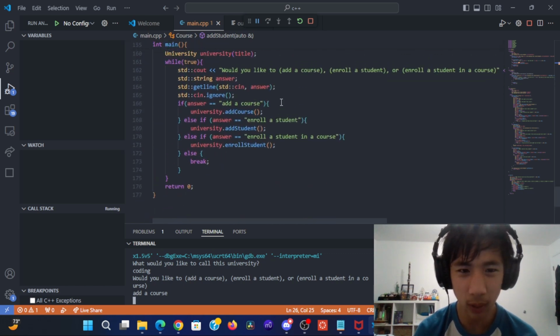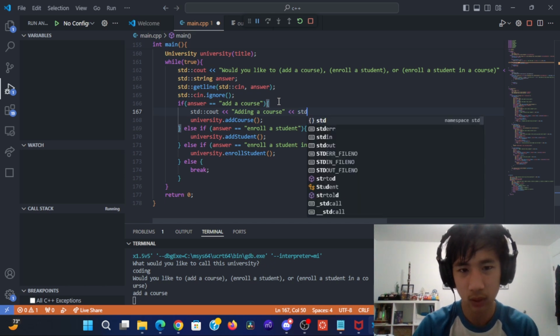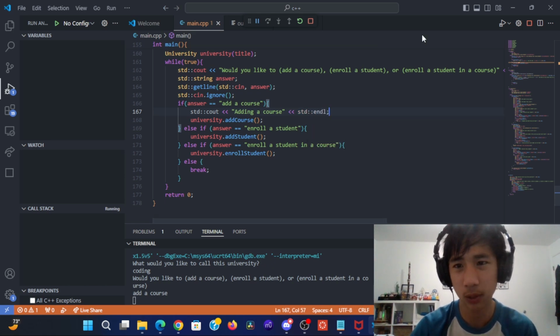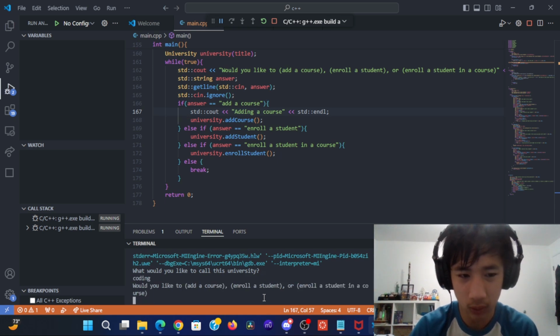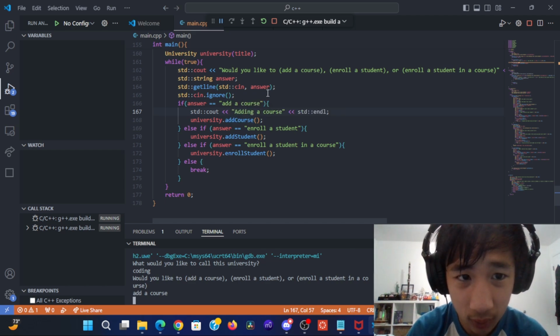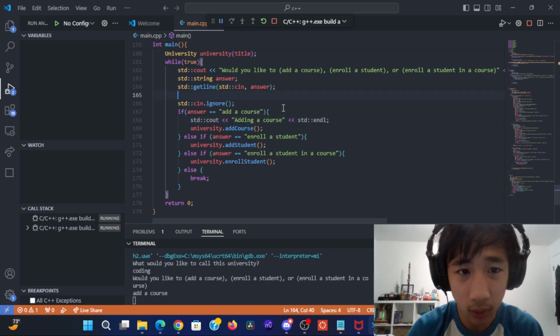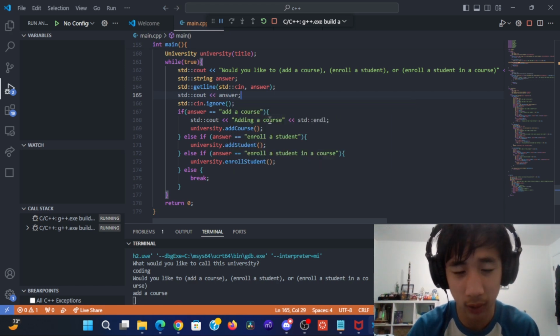So the first thing I want to do is make sure it actually got to the part where it made me add a course. So I'm going to say "adding a course" right here to make sure it even got the message in the first place, because maybe it has something to do with the inputs. So I'm going to call it Coding University. And I'm going to say add a course. Yeah, and it doesn't even process anything. Let's try to log our answer. I'm not sure why this isn't working at all.